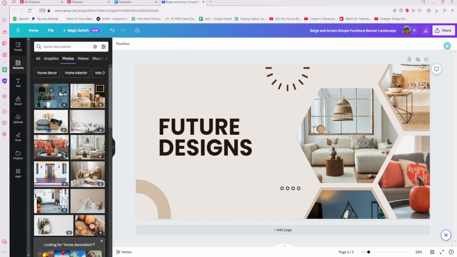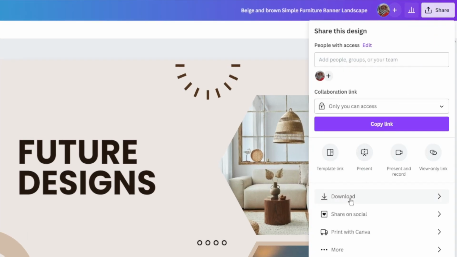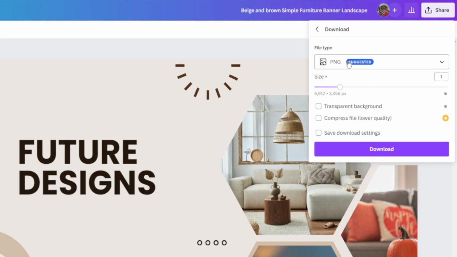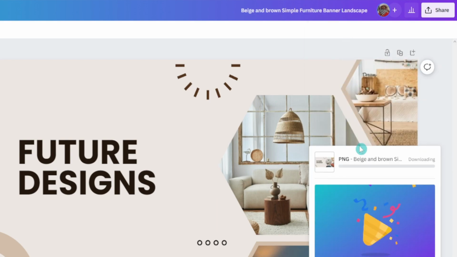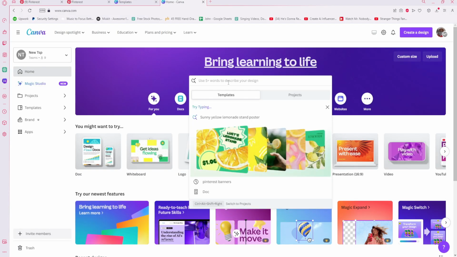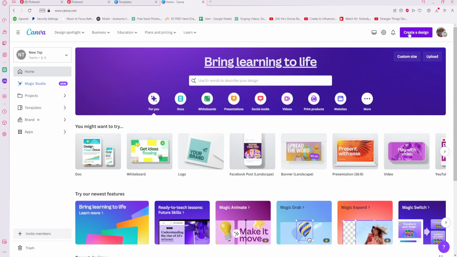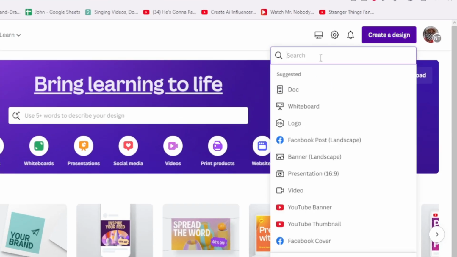After finishing editing, just go ahead and click on the share right here. Go ahead and click on download. I'm just gonna download it as a PNG and click on download again. Now that we have our banner, let's go ahead and go back to Canva and search for logo. Click on create a design, search for logo.